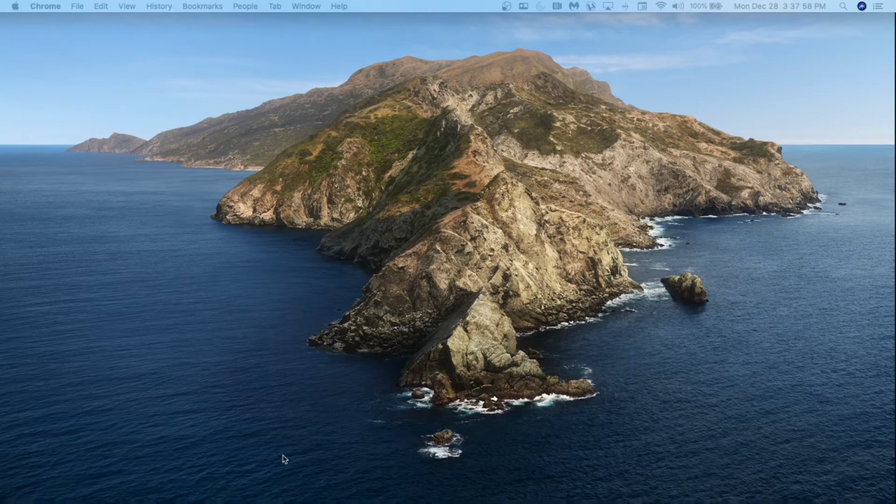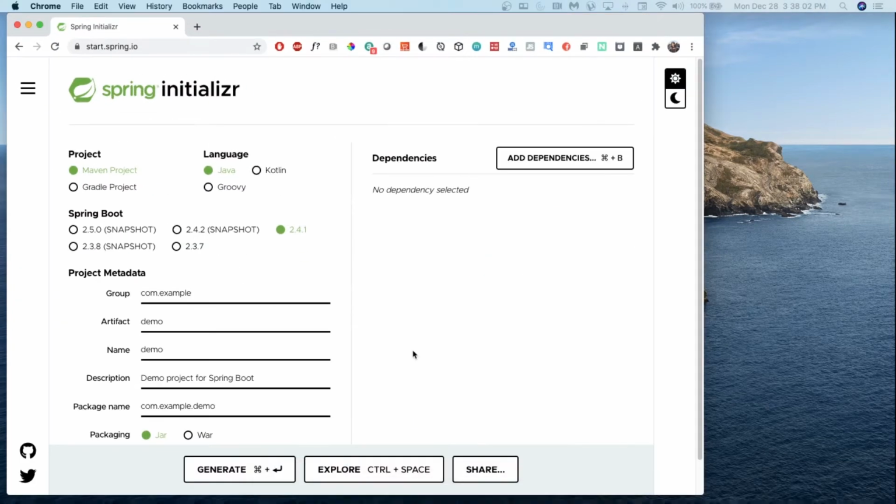First of all, I'm going to use the Spring Initializer. If you go to the site start.spring.io, this is basically the initializer for the Spring Boot application. So you can quickly create your Spring Boot application with all the configuration.